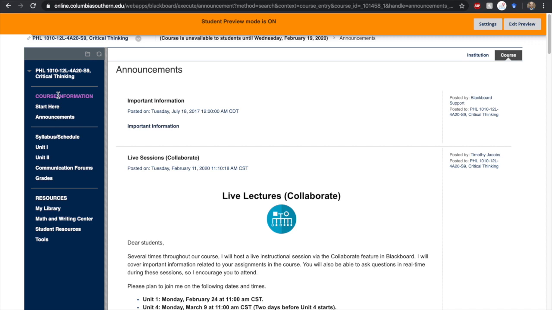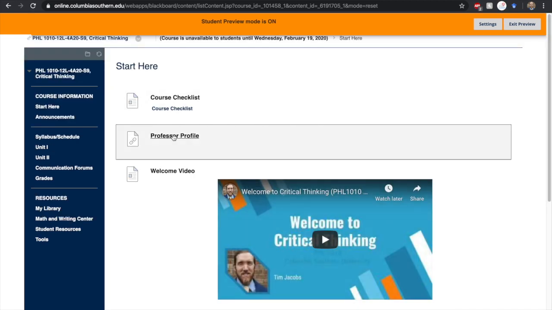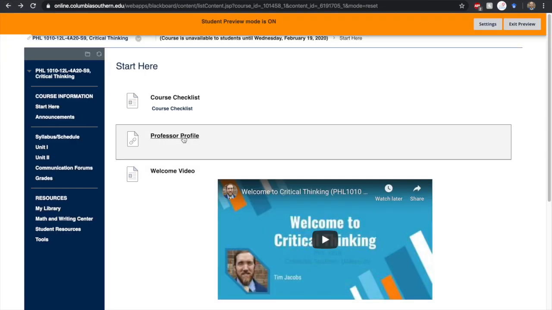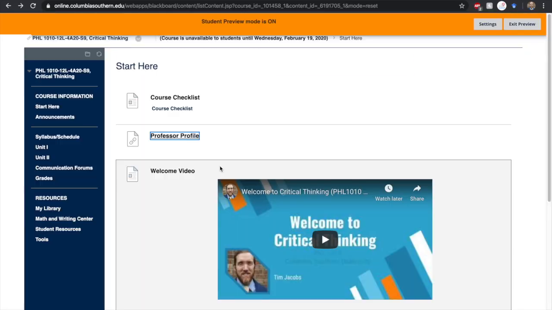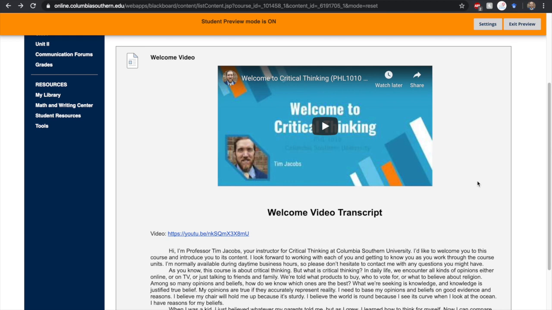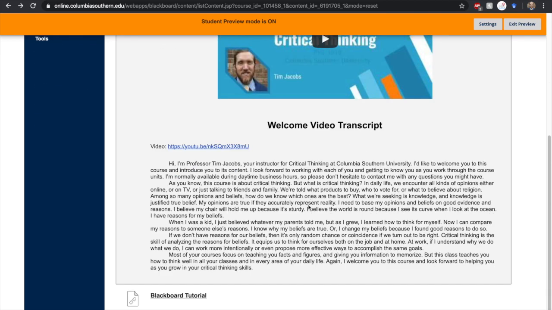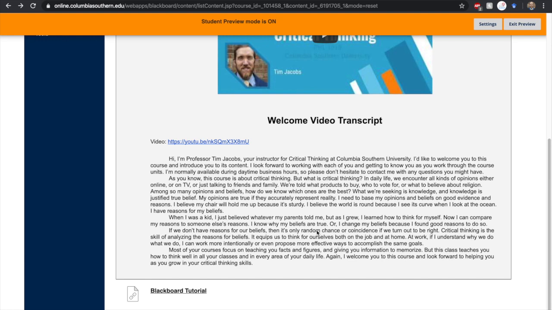Now over here on the left we'll see the course navigation menu. I encourage you to go there. First go to Start here and you'll see a course checklist. This is just a quick checklist to help you get ready for the course. What do you need to do in the first week to become familiar with the format of the course? You can also click on Professor Profile to see a little bit more information about me. And then we have the welcome video, which you've probably already watched by now, as well as the transcript of what I say in the video.